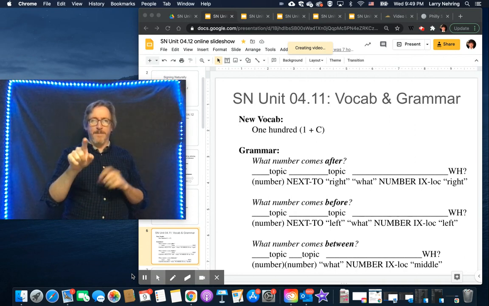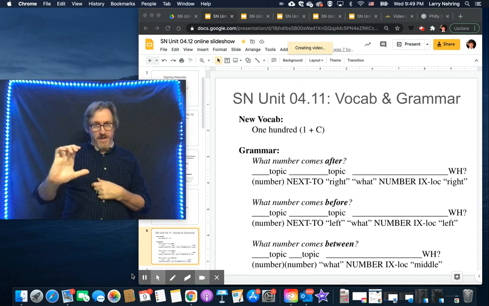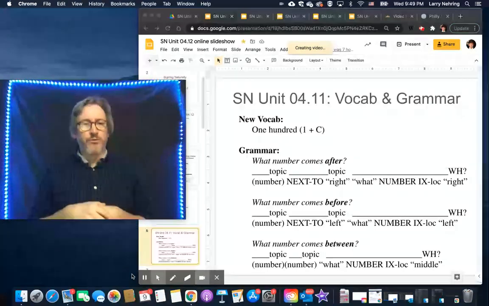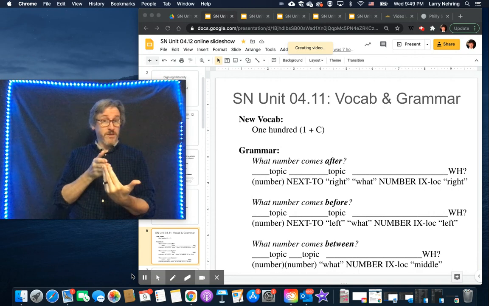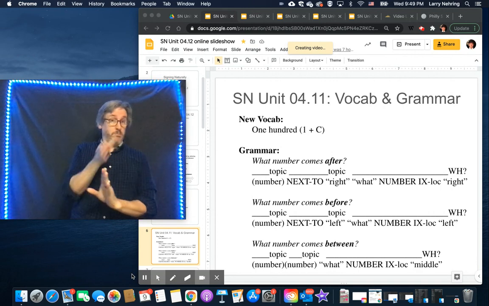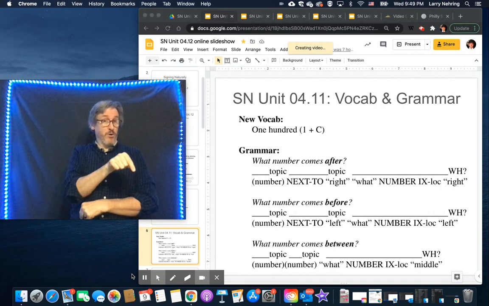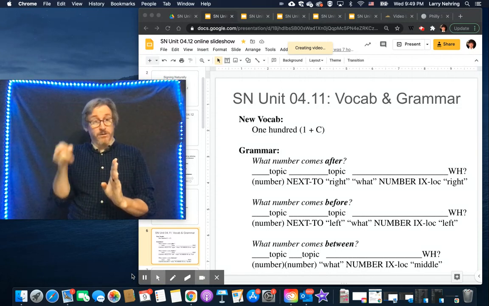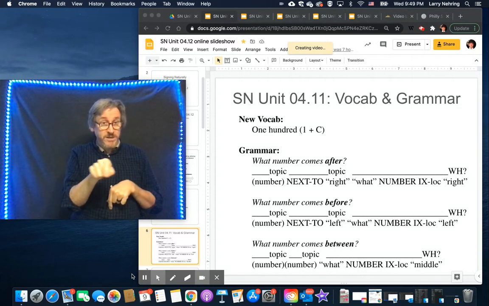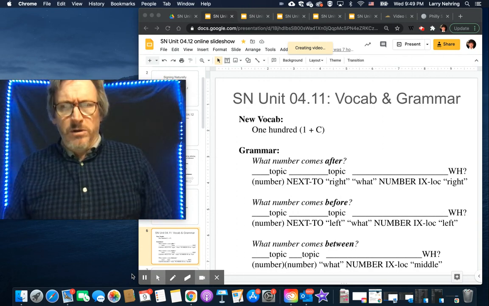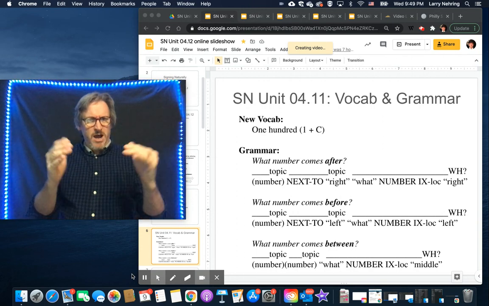So, 100, we saw that. Then there are 3 basic questions in this, and I just showed it to you: the before, next to, and point to the area. After, point to the area. Or between these two, point to the area. So there's the glossing to show how they're set up.